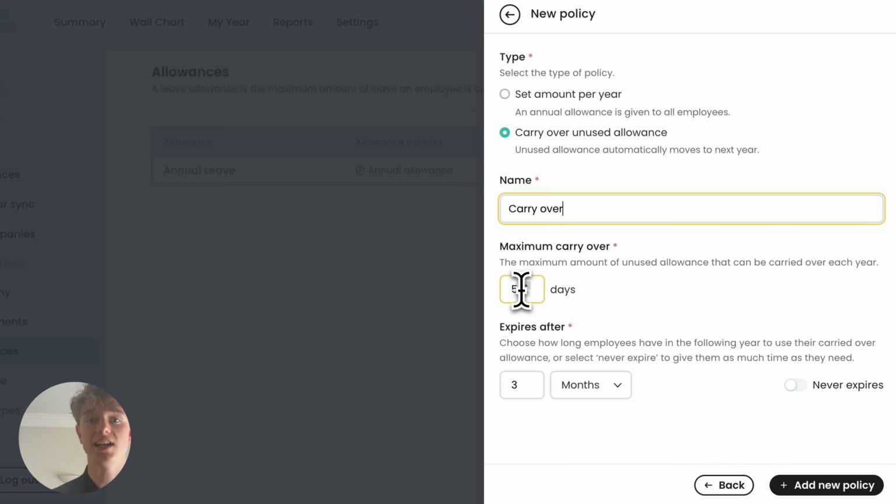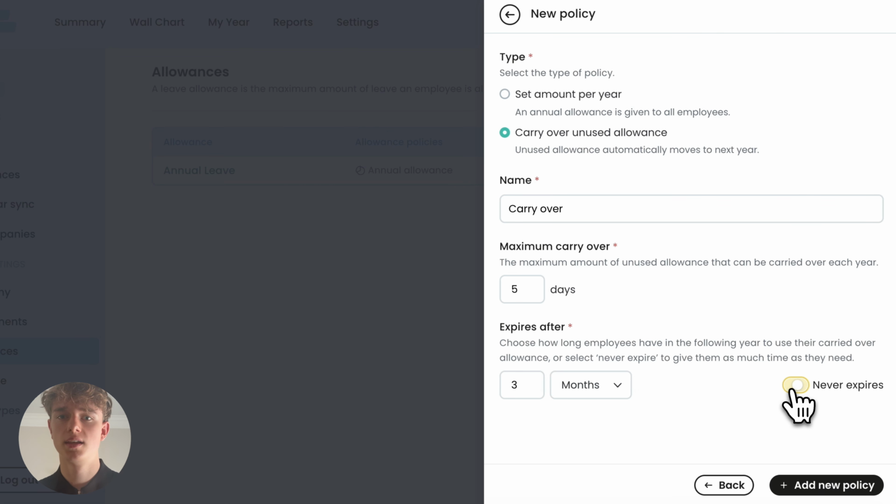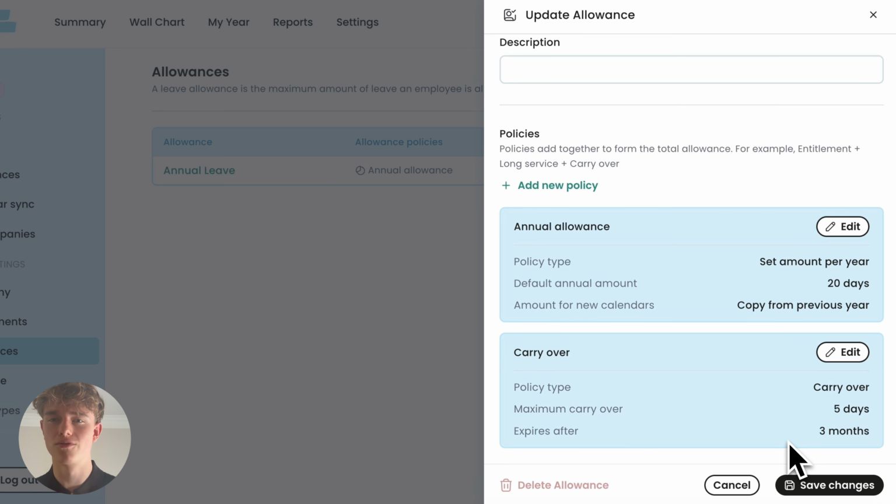Now, set your rules. Firstly, enter the maximum carryover. That's the maximum number of days an employee can carry into the next leave year. Then set an expiry period. This is how long into the following year they have to use those carried over days. A common setup is 5 days maximum, expiring after 3 months. It gives people a little breathing space, while still encouraging proper rest.